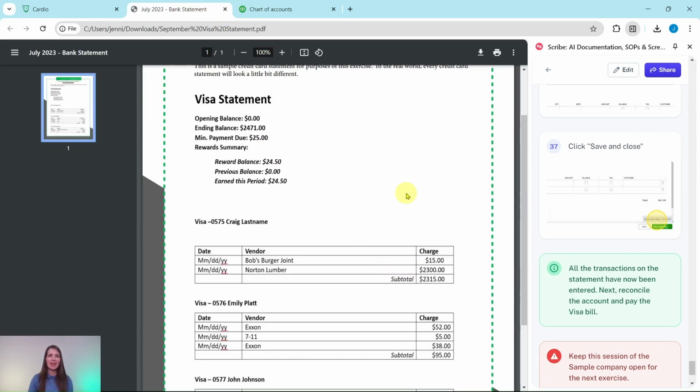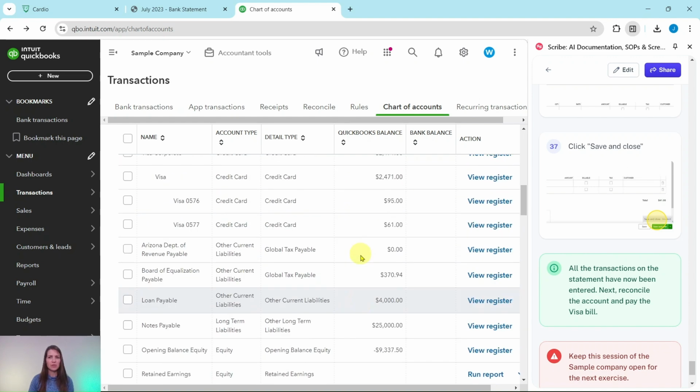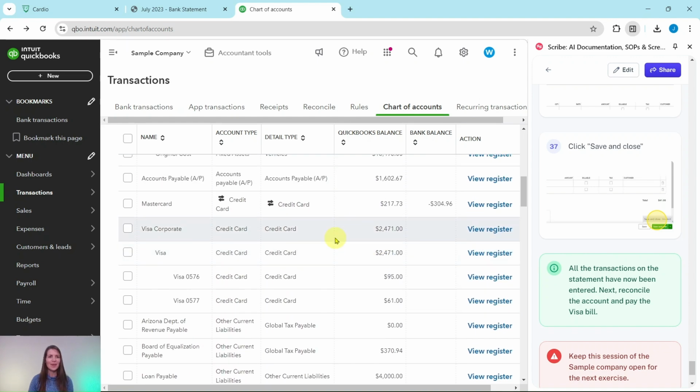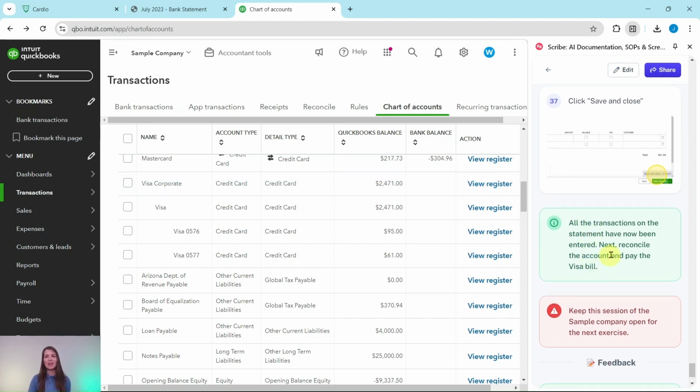So if we look back here, the ending balance is $24.71. If I scroll back, where did my credit cards go? Here we go. The total, that $24.71, is now showing here on this card because once again, it has all rolled up into this parent account. So we've entered all of the transactions from the statement properly. And so in the next exercise, we'll reconcile the account and then pay the Visa bill. But that is how you would add transactions to a credit card.